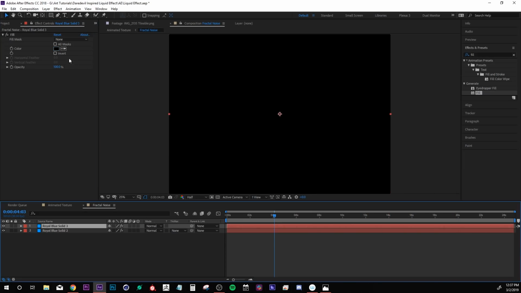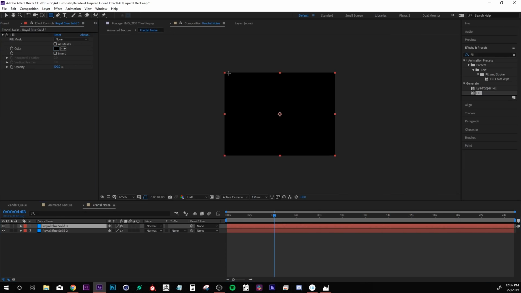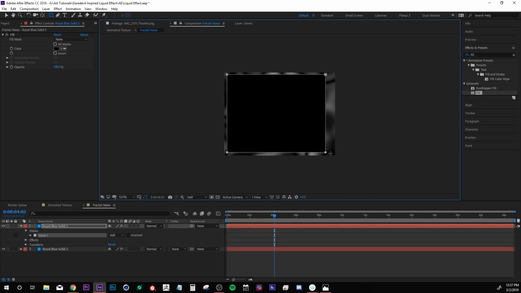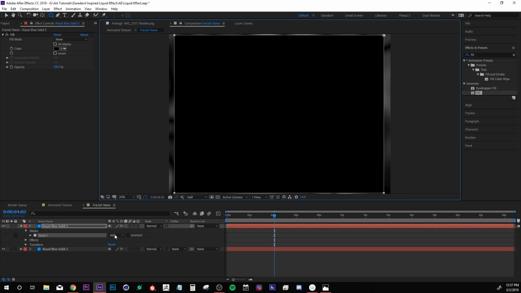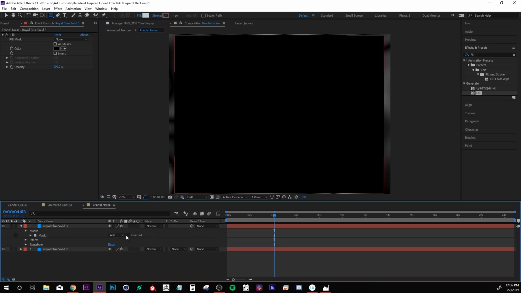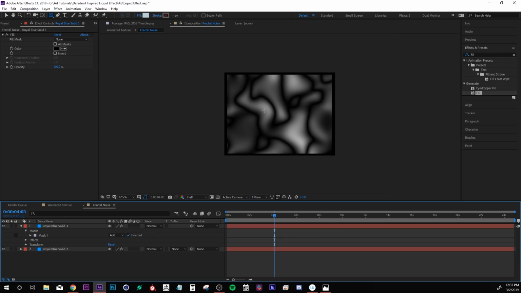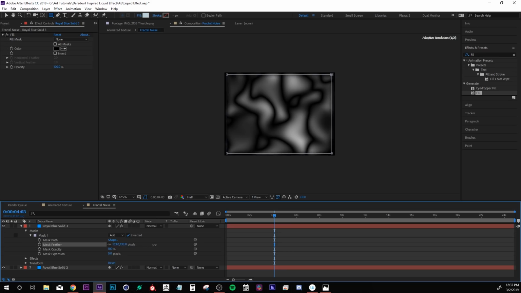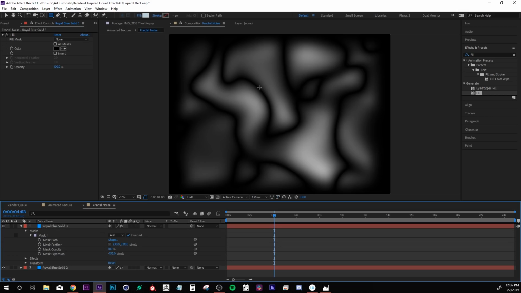Now I'm going to mask off the center bit, something like that, and I'm going to invert this mask. That way the edges are completely black. And then we're going to feather this out, and we're going to change the mask expansion until we know that all of our edges are completely black. This prevents the animation from breaking our tileable texture by only displacing the areas in the center.